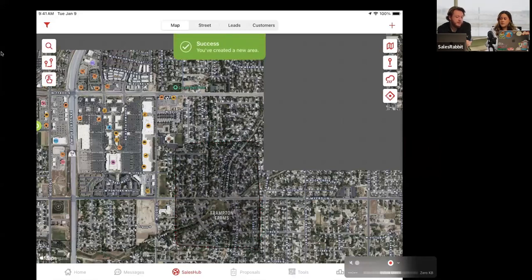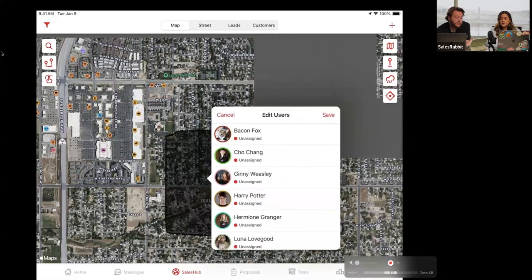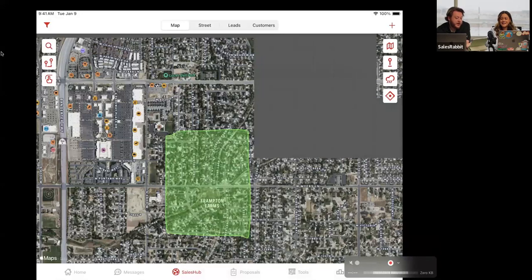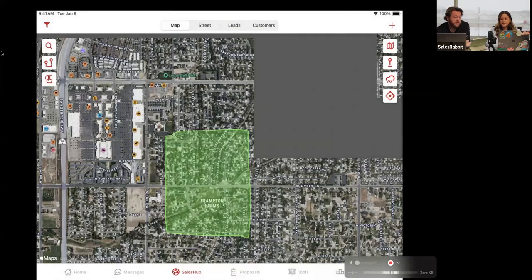Because I don't have any internet, the map is having a hard time catching up, so I apologize. But use that finger icon on the left-hand side with your finger, trace out or draw the territory that you want. Once it's drawn, click anywhere inside of the territory, click the edit button, and then choose the one or multiple people that you want to assign the area to. These are all Harry Potter characters, if you guys can't tell. Then save it, and then it will start to populate that data grid information if you are filtering for it. So make sure that you are. And again, make sure you have internet, which is why mine's not working. But yeah, then you'll see data grid points, and your reps will too.